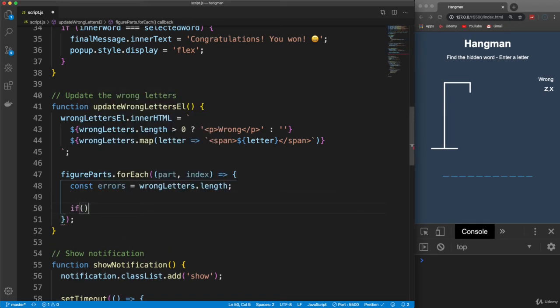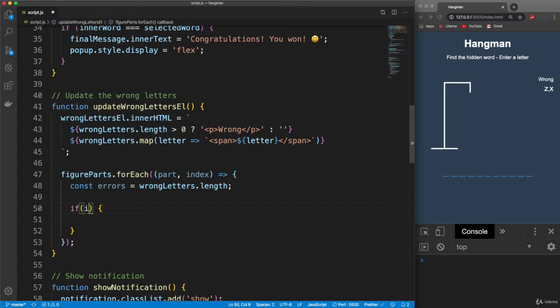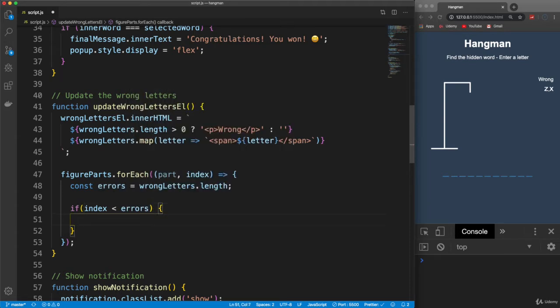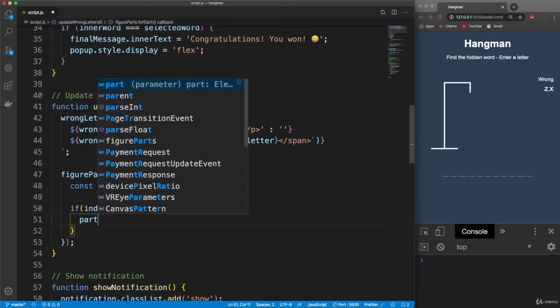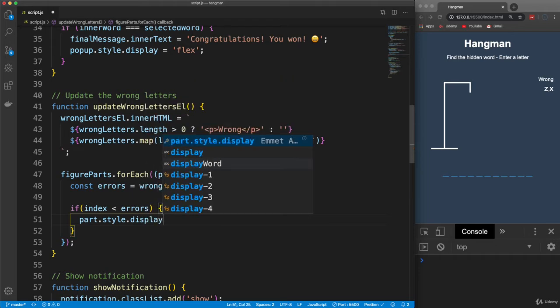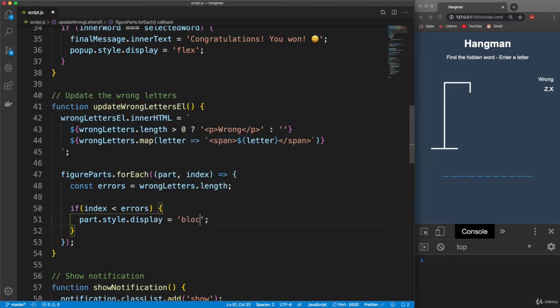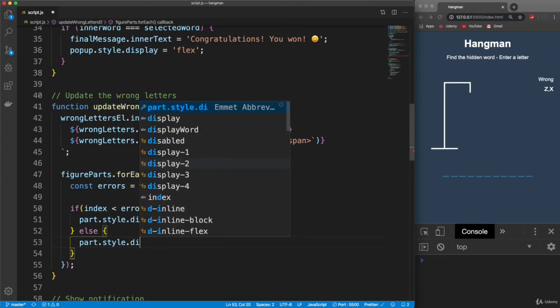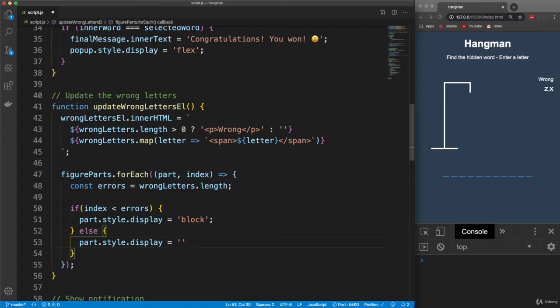Okay, and then all we have to do here is check to see if the index, because remember we're looping through, so each part has an index starting at 0. If that is less than the errors in this particular iteration, then we're going to take the part style and we're going to manipulate the display property to be block so that it shows. Okay, by default it's display none. Else, if that's not true, then we want the part to display none. We don't want it to show. So style dot display equals none.